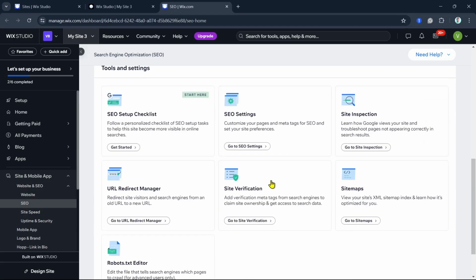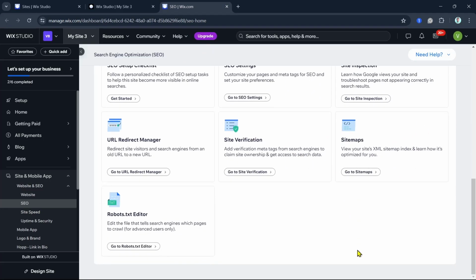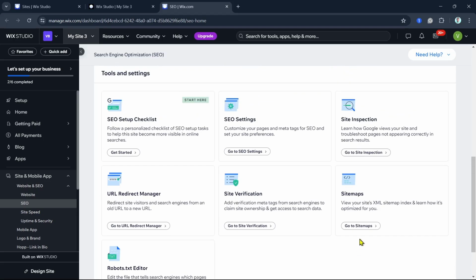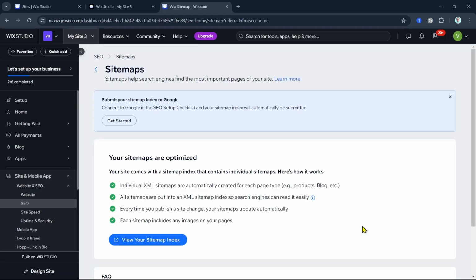Now, a sitemap helps search engines index your site more efficiently. In the SEO settings, click on the Go to Sitemaps button, and here you can generate a sitemap. Once you've generated it, submit your sitemap to the Google Search Console. So just follow this on how you can optimize your sitemaps.